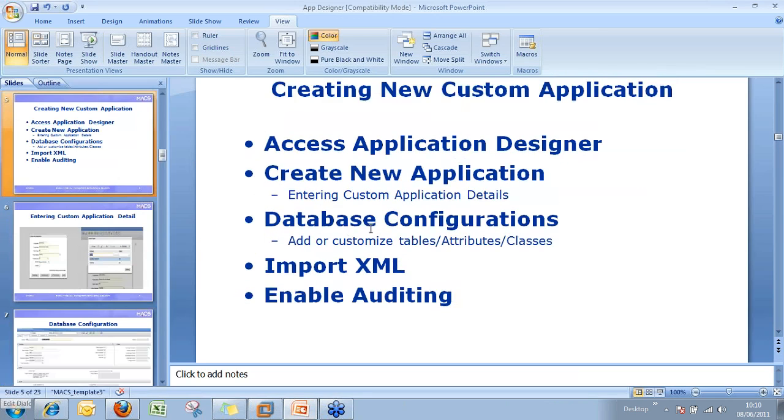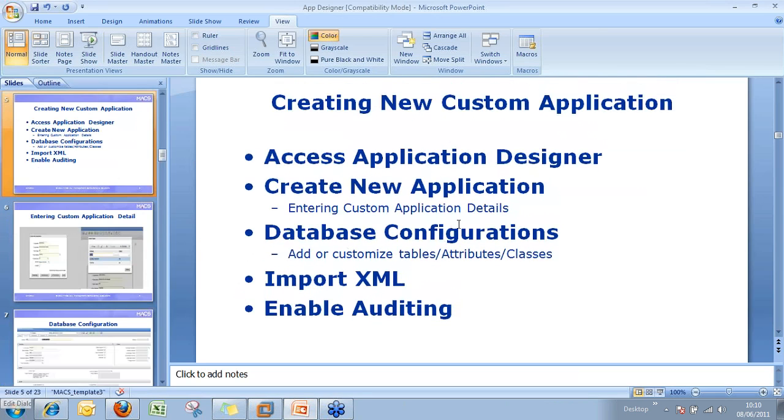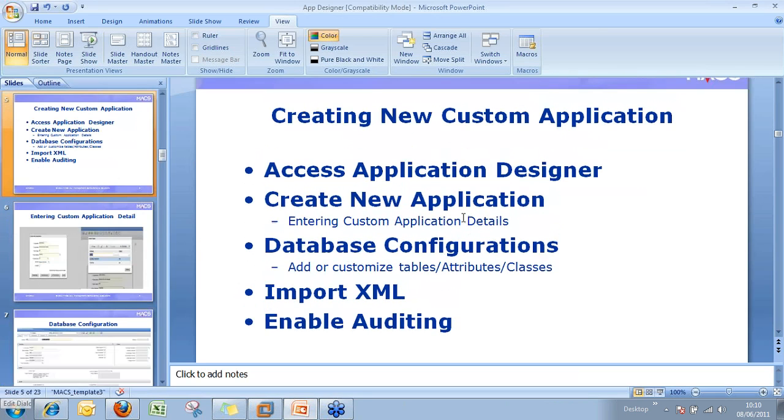So the first item which I have planned to do is we'll create a new custom application in Maximo 7.5. So for creating a new application, you have to access the application designer, and it's very simple. Just click on the new button and enter all the details, and you will have the new application.